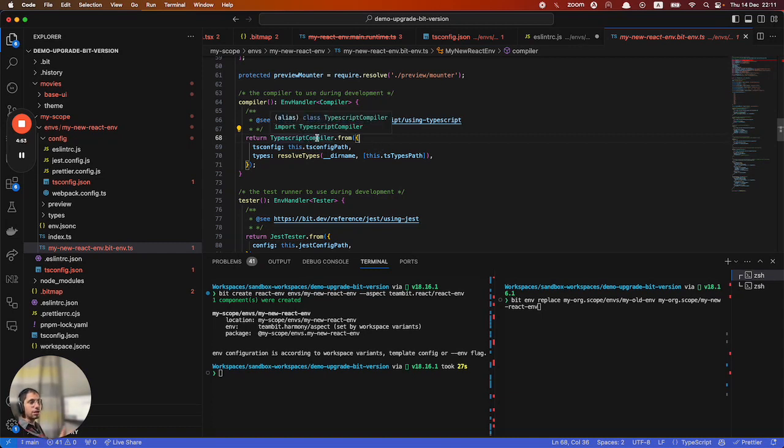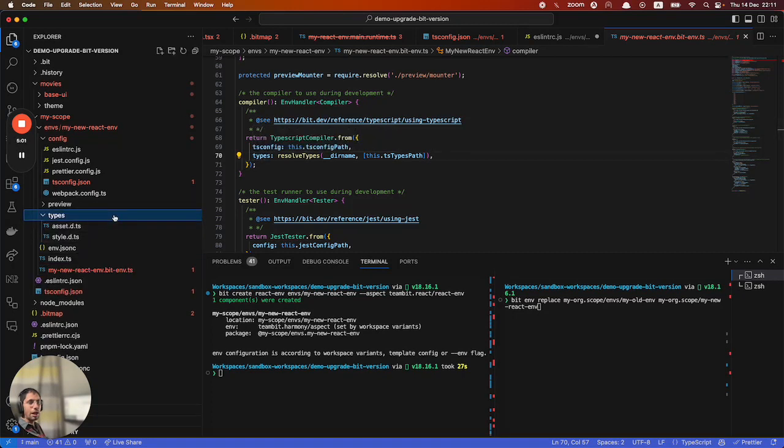So usually you just have a TypeScript compiler, especially for React. And then you just give it a tsconfig, and that's it. And you give it some types. If you have some extra types, you give it the types from inside here, and that's it. It will record that. We'll use those types for all the components using that environment.